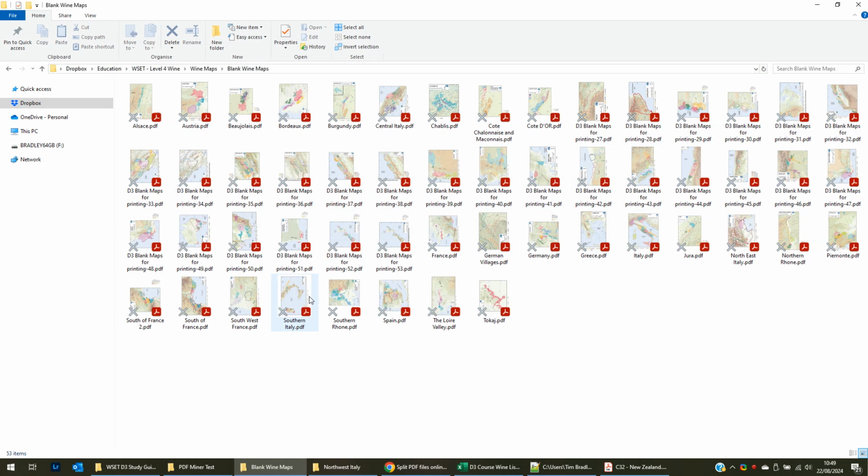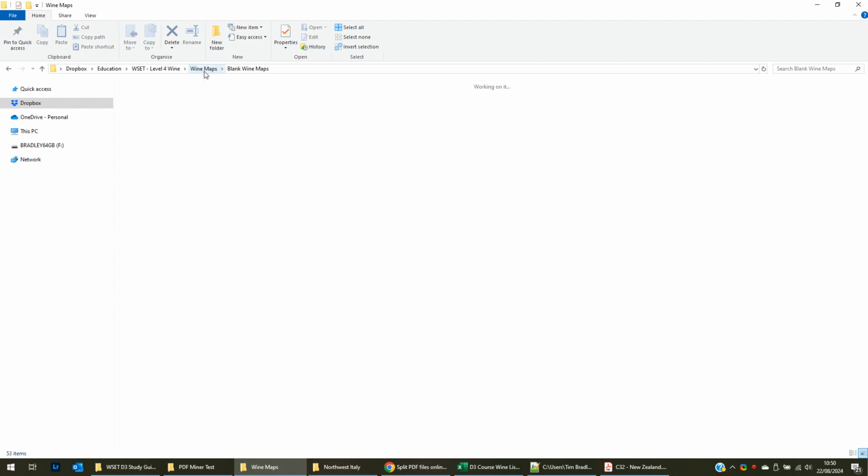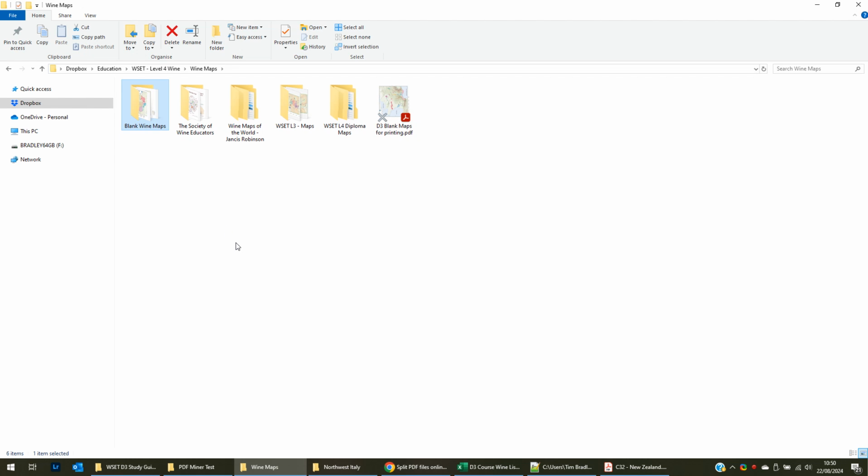He saved them as PDFs, but again, you could open these and screenshot them and save them as a JPEG if that suits you. But these are brilliant because you can look at the maps from the books with the labels, and then when you want to revise, these have all the labels stripped away from them. So it's a really good way of testing yourself, your knowledge of the regions, etc.